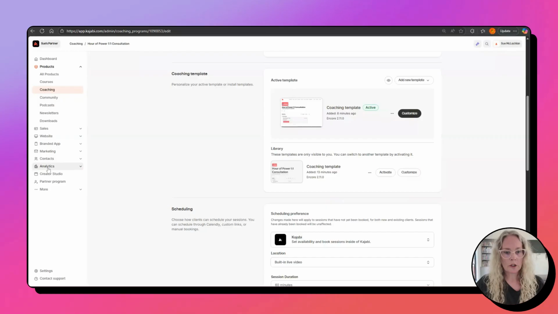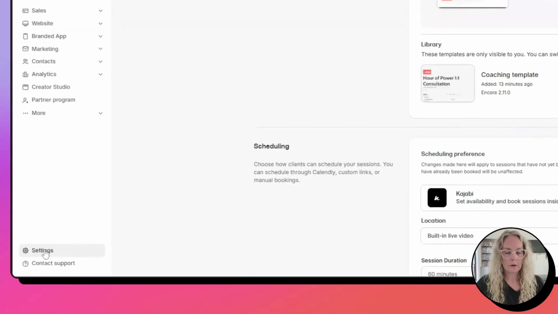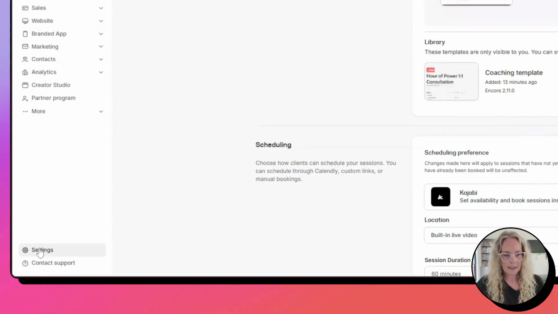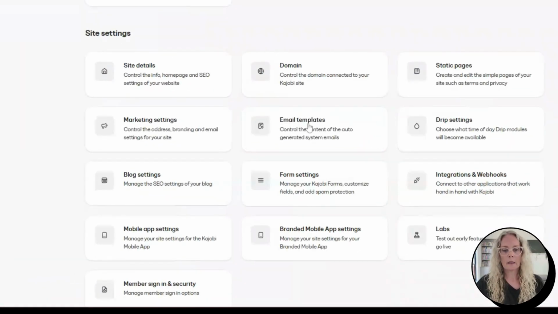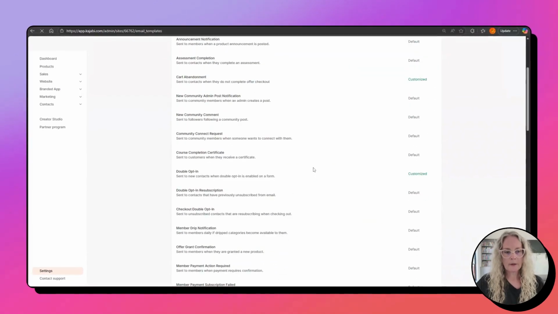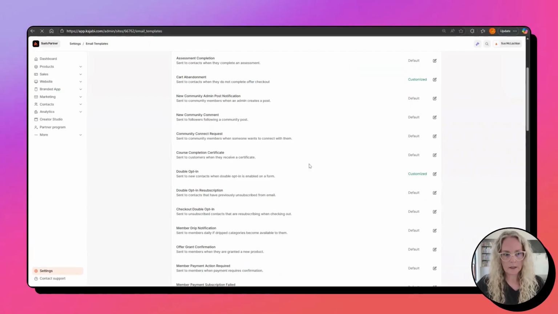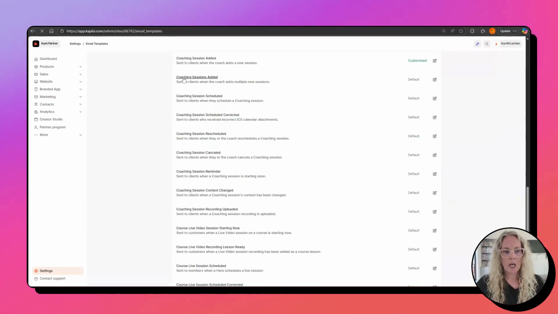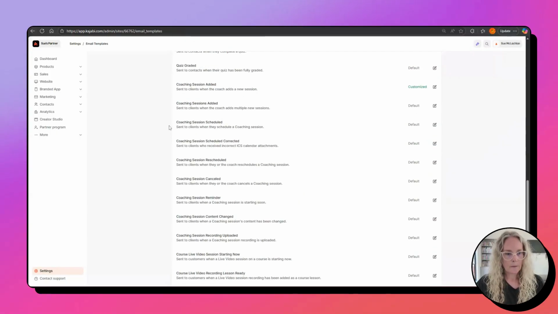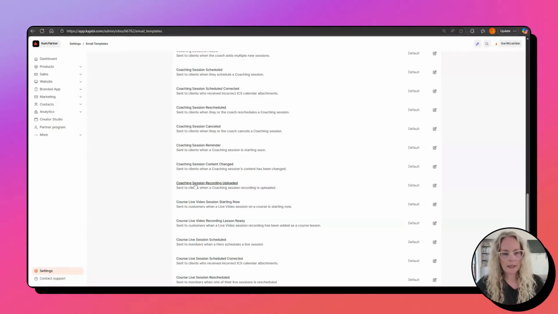Before we leave coaching, I do just want to show you where you can find some of those reminder email templates, because there are a few of them and you may want to customize them, and they're a little bit hidden. So come into settings and click onto email templates. In email templates, go down here. There is a heap of different email templates in here, and you want to go down to where we see all these coaching sessions. So coaching session added, where there's multiple sessions added, coaching session scheduled, corrected, rescheduled, cancelled, reminders, content changed, recording uploaded, live videos starting now.